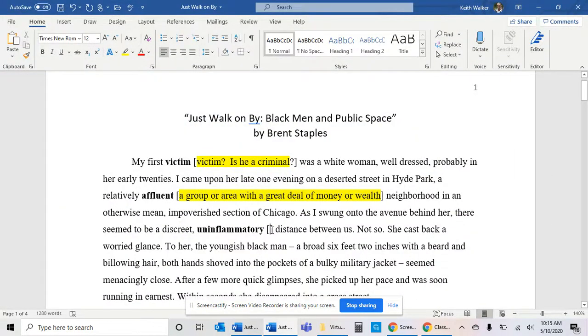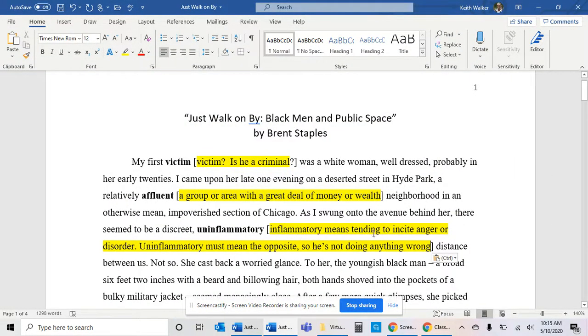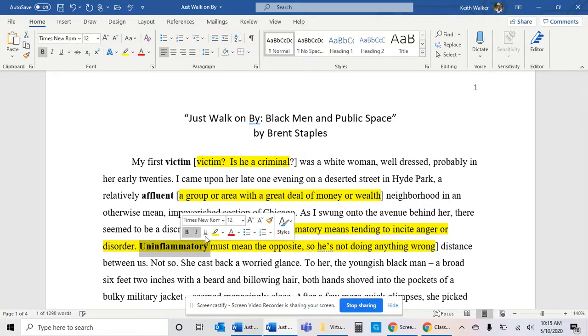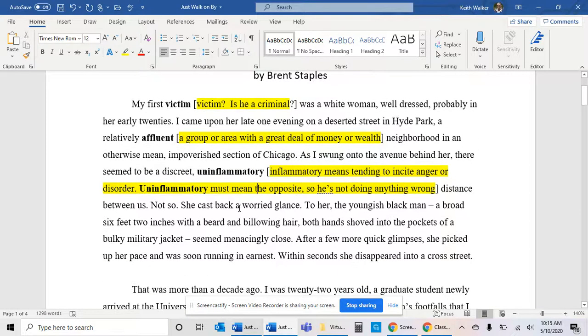Sorry. All right, so when I looked up inflammatory, it means that it's tending to incite anger or disorder. So my annotation was uninflammatory must mean the opposite. So he's not doing anything wrong. Not so.